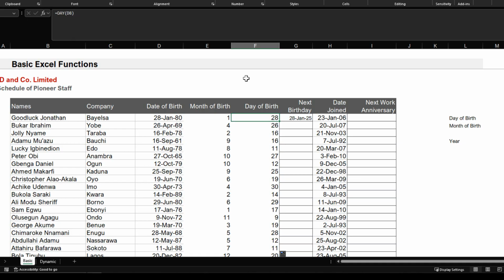We also have a function in Excel which is today. I pick today. It has no argument. I hit enter, and this gives us today's date. What we can now do from this is extract the year from it. So if I come here to see the year of today's date, that will give us 2025.